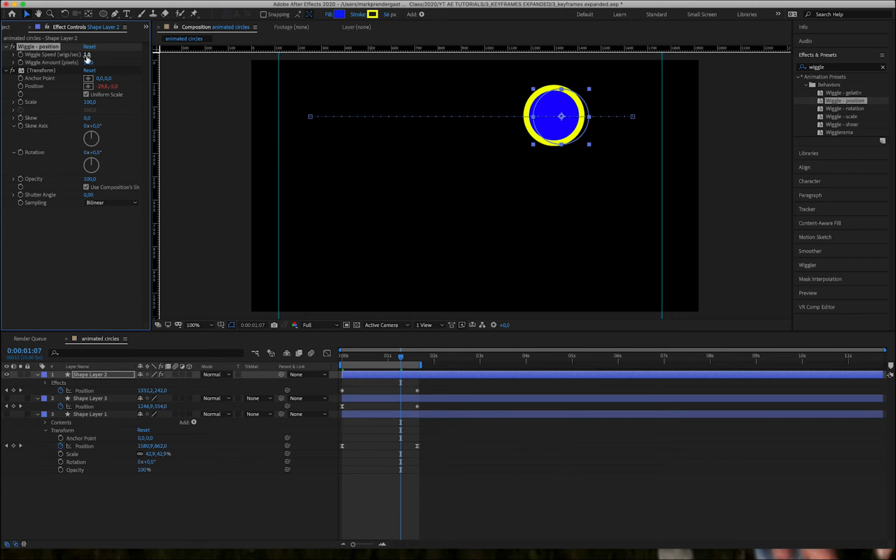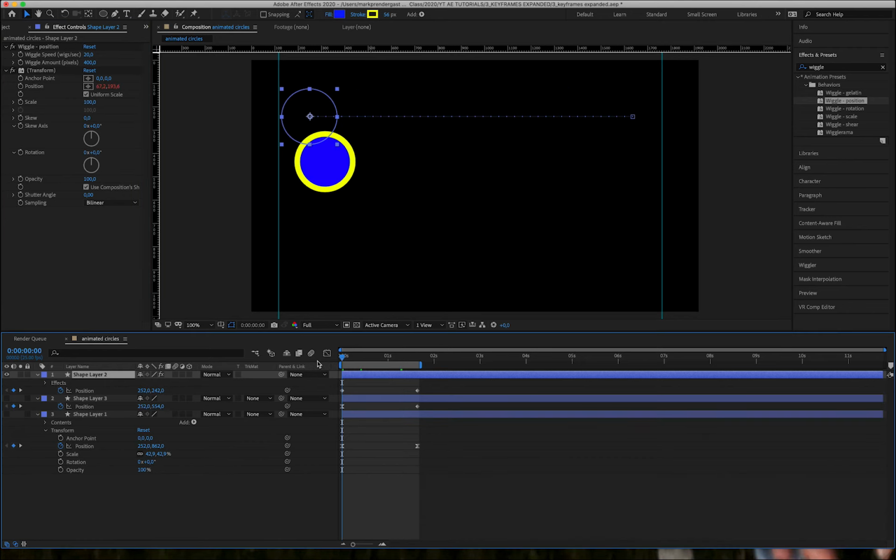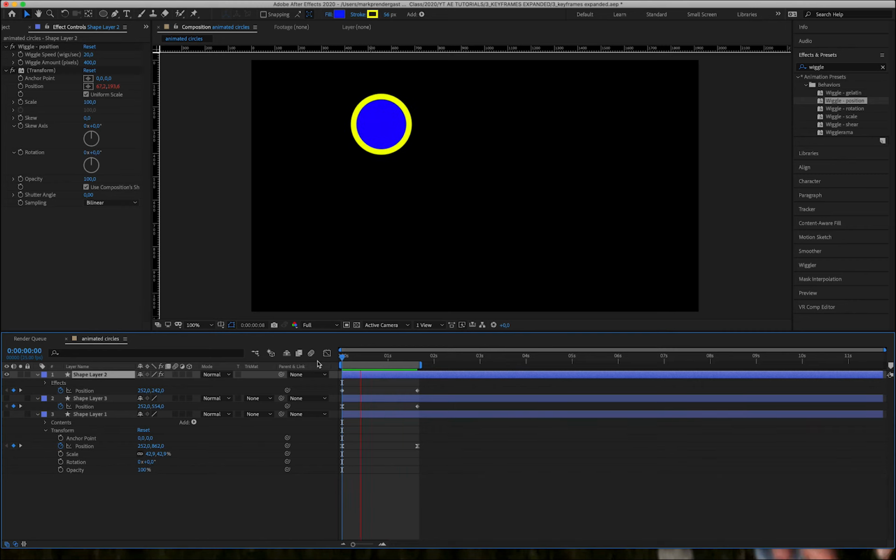Wiggle speed means how many times per second it wiggles. Right now it's 1, so it's moving once per second. But I can say I want it to move 20 times a second, and the wiggle amount is how much it wiggles. Right now it's 50 pixels, but I can tell it to move 200 pixels. I'm going to do more, like 400. So now it's going to move 400 pixels 20 times a second, so it's going to be quite erratic. Yeah, that's pretty nice.